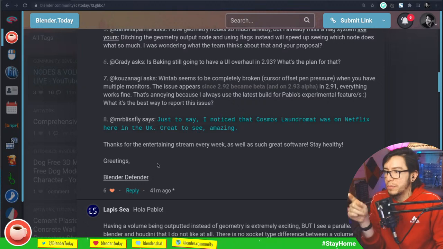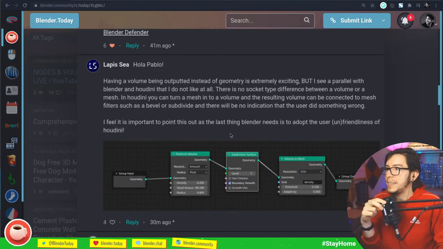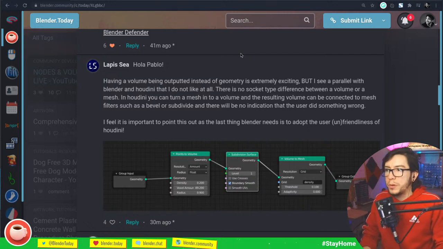That is all for the questions by Blender Defender. Next question, Lapis C asks, hola Pablo, having a volume being outputted instead of a geometry is extremely exciting, but I see a parallel with Blender and Houdini that I do not like at all. There is no socket type difference between a volume or a mesh. In Houdini, you can turn a mesh into a volume, and the resulting volume can be connected to mesh filters, such as bevel or subdivide, and there will be no indication that the user did something wrong. I feel it is important to point out, as the last thing Blender needs is to adopt the user unfriendliness of Houdini.